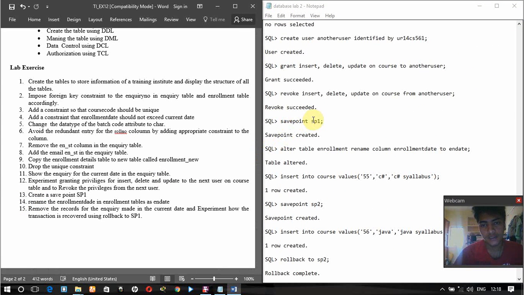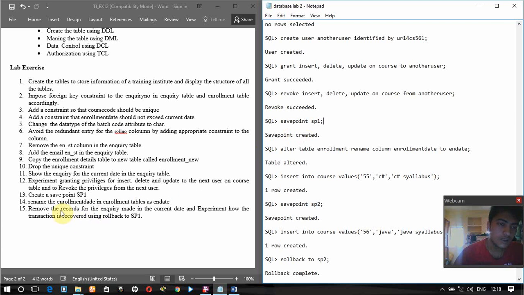Next is to create a savepoint sp1. Savepoint space sp1. This is the command syntax for savepoint. Semicolon, enter. The savepoint has been created. Next is to rename the enrollment date in the enrollment table as end date. Alter table enrollment rename column. So alter table name rename column enrollment date to end date. Done.